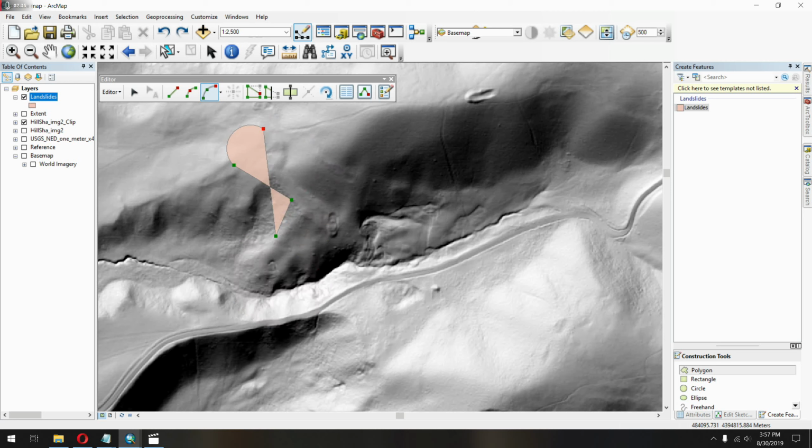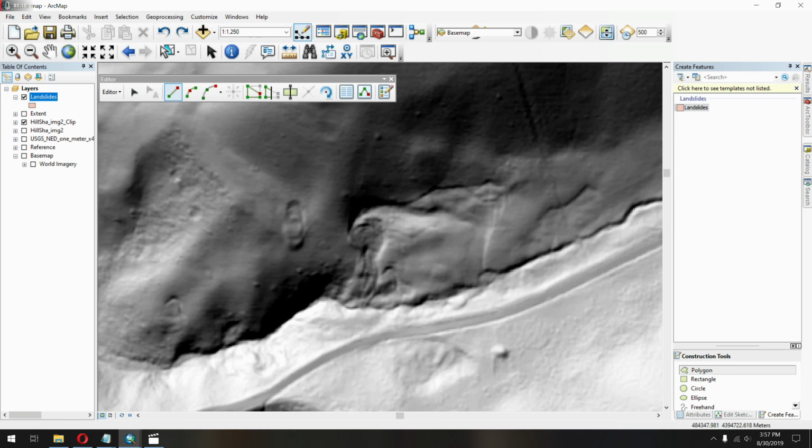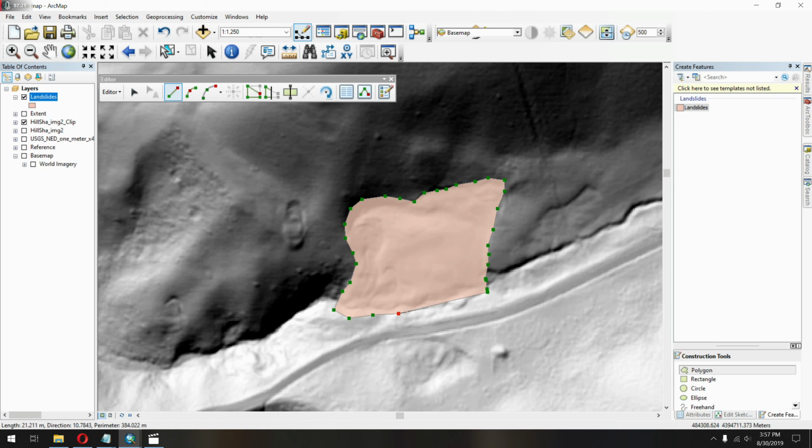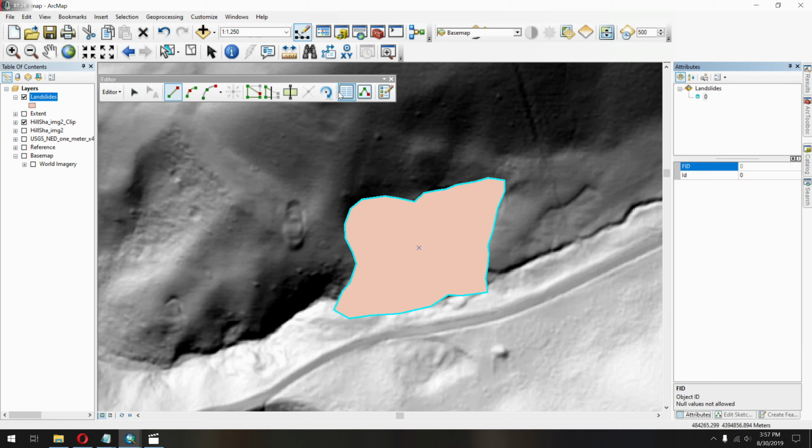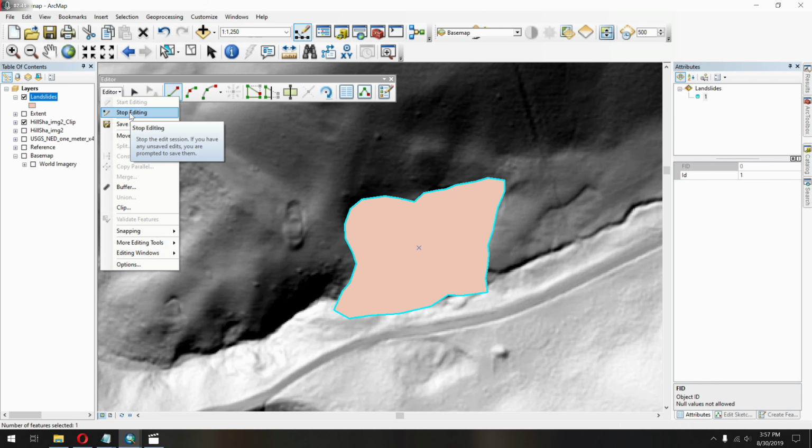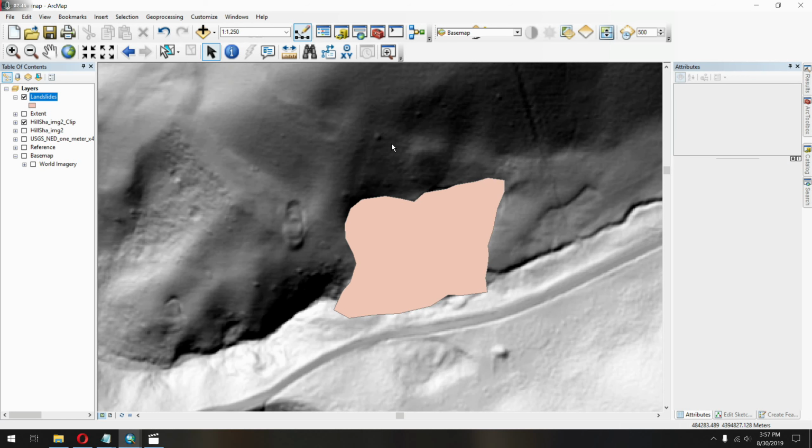But that's actually probably most of the time not the quickest way. And this may be inelegant, but it works very well. You just click and start clicking really fast, and just follow it all the way around. There you go, there's your landslide. Now if we wanted to, we could go over here to attributes and call this ID number 1. It's automatically 0, but let's just call it 1 just for fun. And then click Save Edits, and then click Stop Editing. There we go, we've mapped a landslide.